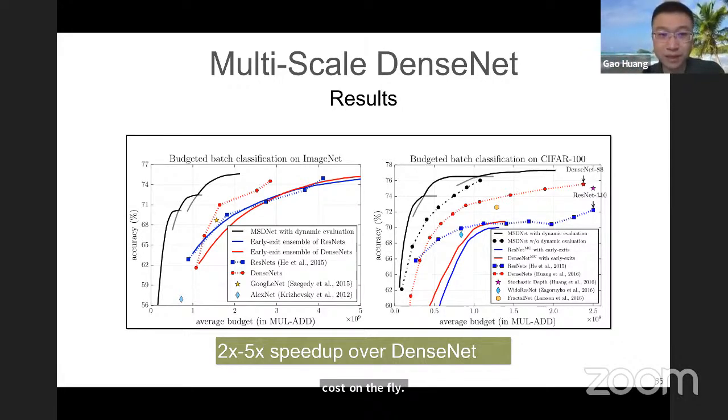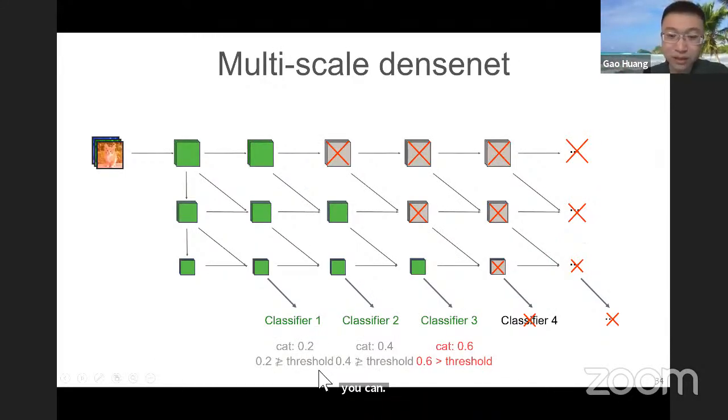And that's why the dynamic network is especially suitable for mobile applications. For example, if your cell phone is low on battery, you can tune the threshold down to save energy, and you also need to sacrifice some accuracy. But if you want to push for performance, then you can tune up the threshold. You can get better accuracy, but the model will consume more energy.